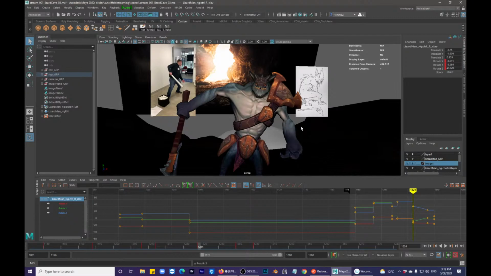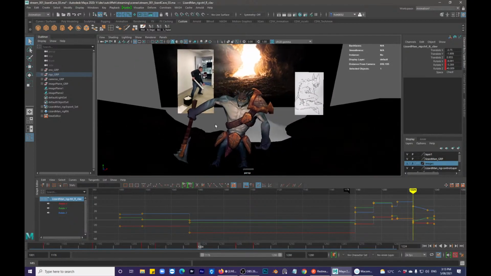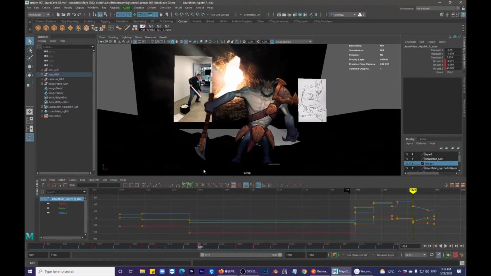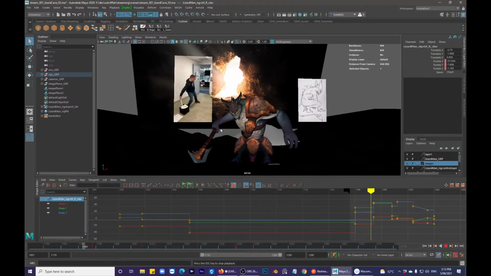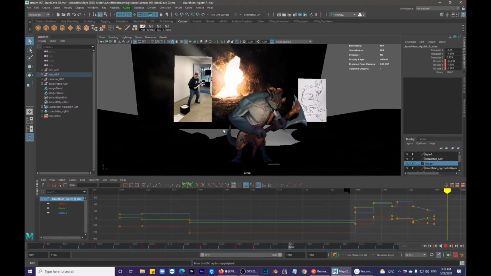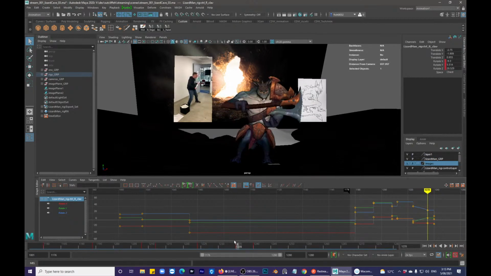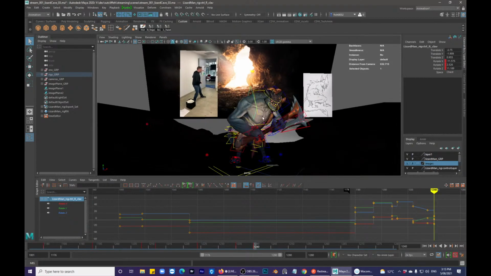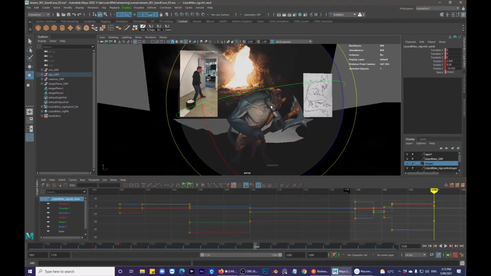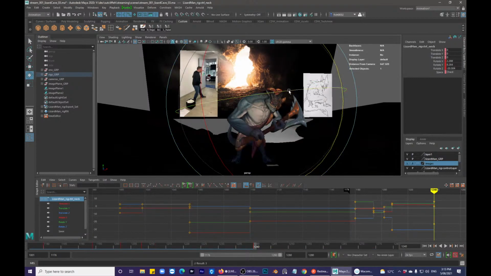UX designer on the visual side, concept art, web design, awesome. So how does that play into the VR production? So UX is like user interface, right? Please correct me if I'm wrong.